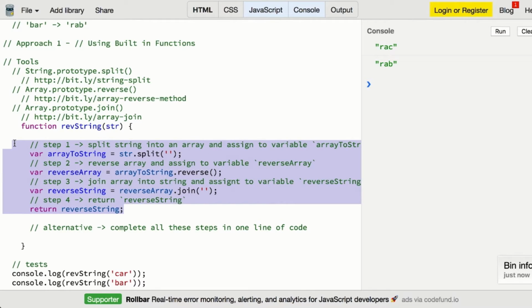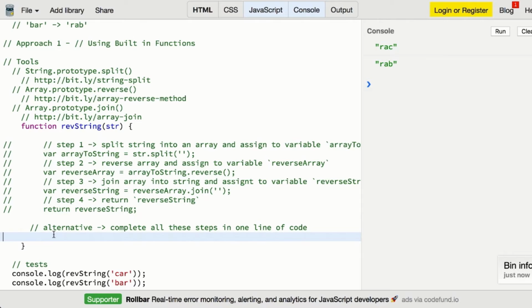Now quickly, we'll just go ahead and look at how we can do all of this in one line of code. We can simply return string.split, pass in our empty string, dot reverse method that will chain onto it, and then we'll chain onto it the join method as well with an empty string. We can clear our console, run our code, and we get the same results.